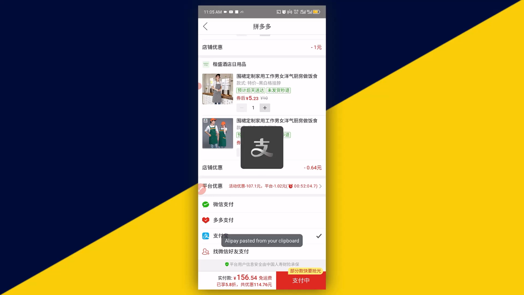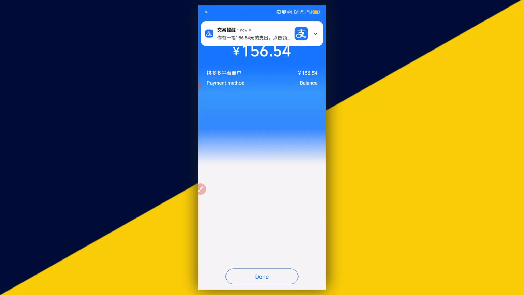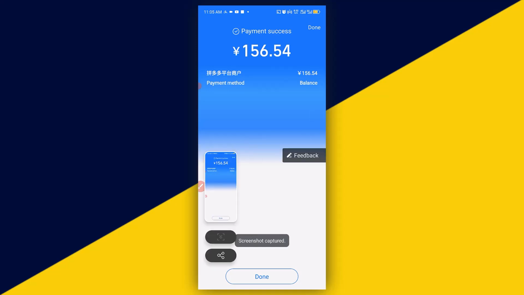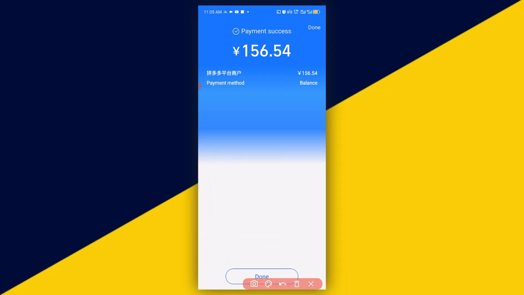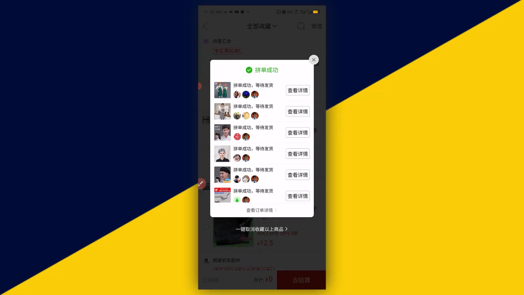Allow the Alipay to connect. Then go ahead and enter your payment password to complete the payment. Payment done successfully, just like what you see right here. Next thing I'm going to do is to make a screenshot of this part. Having made a screenshot, I'm going to click on here to click on done. Then I'm going to click on here to close this pop-up.